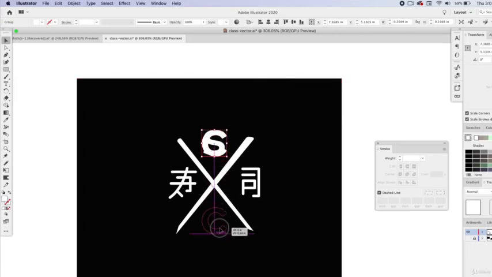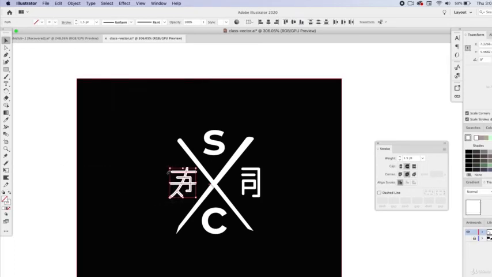Just getting a sense for size. We can perfect it if it ever gets chosen as the concept. We can really get nitpicky, but right now I'm just trying to see if it's viable.